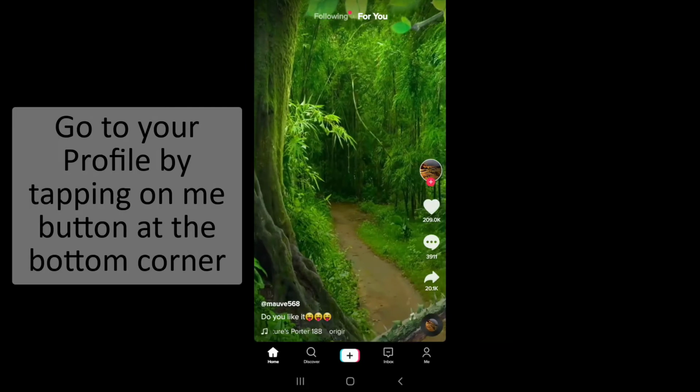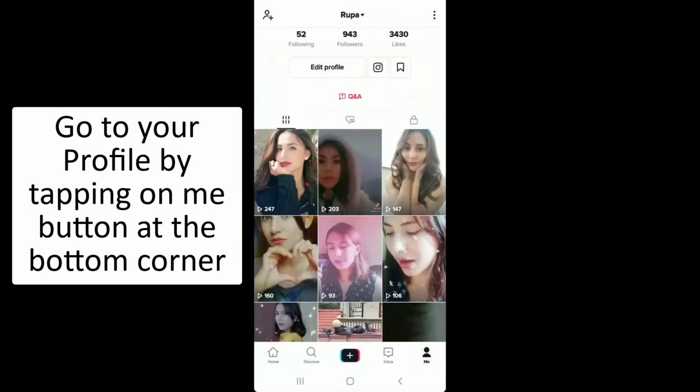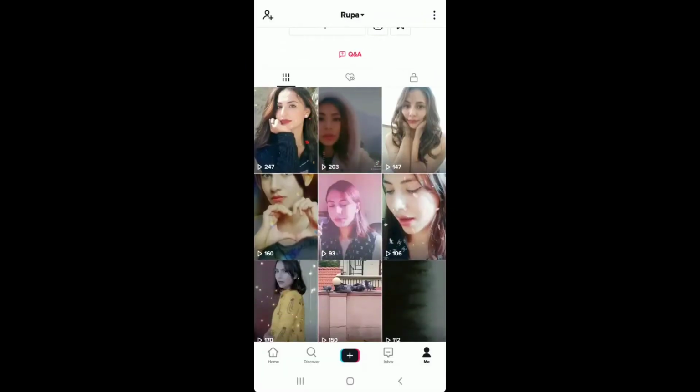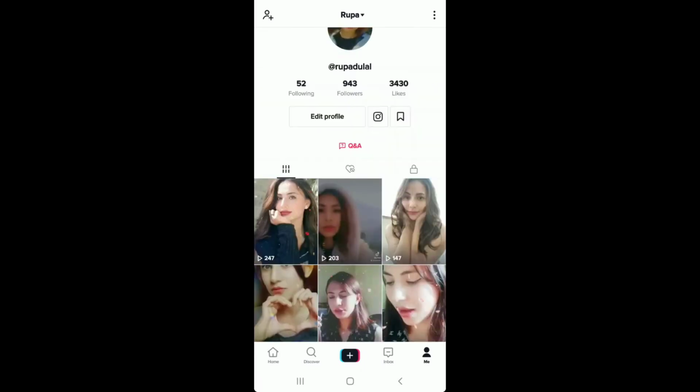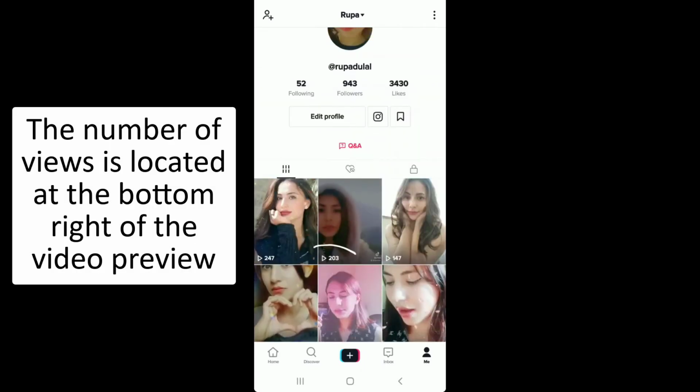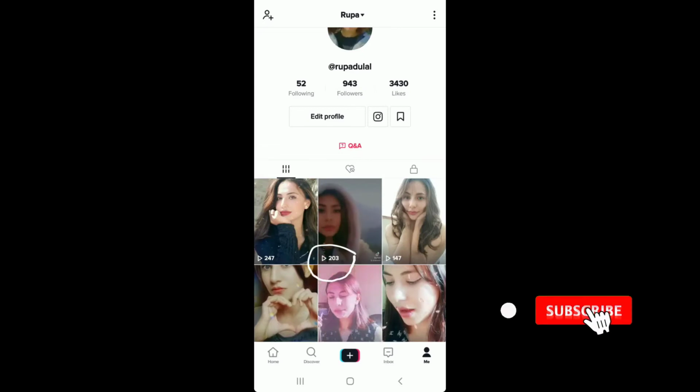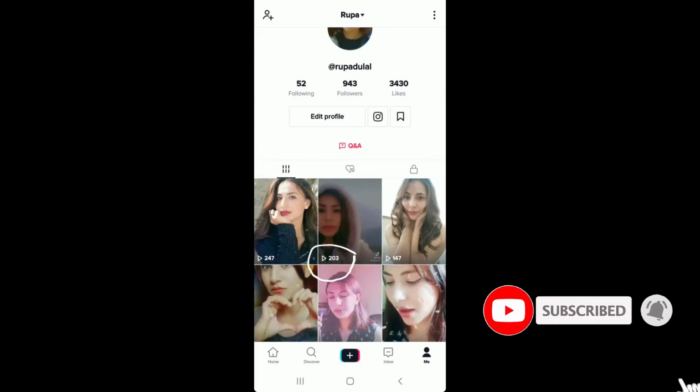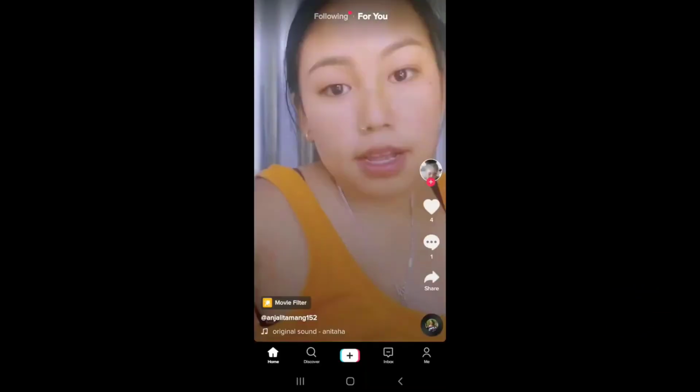If you go to your profile, by tapping on the Me button at the bottom right, you'll only be able to see the number of views that you received. The number of views will be located at the bottom right of your video preview. So, TikTok basically provides you with a number of views, but not specifically who is watching your content.